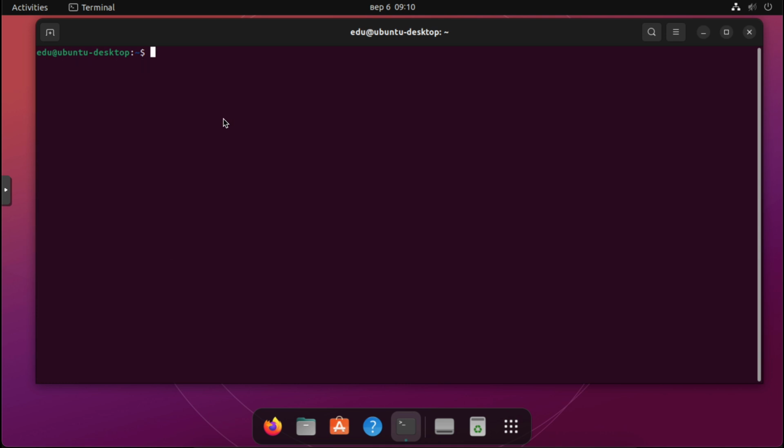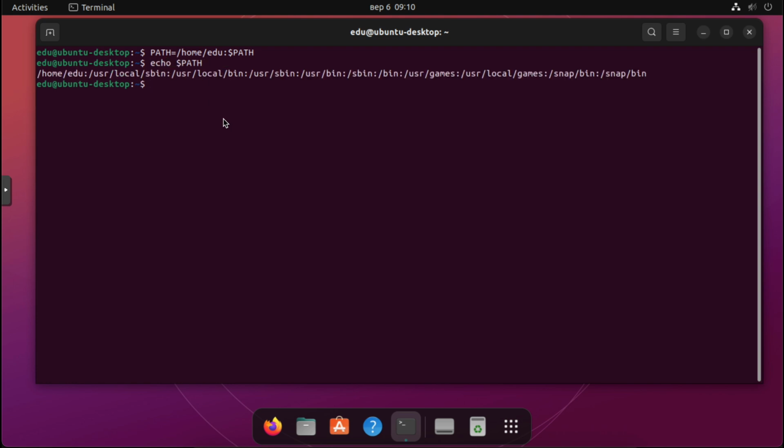Okay, now I would like to add this path to the PATH variable, so I say my home directory where my script is, and the current PATH. And let's check it out. Alright, now the PATH variable contains the directory with my scripts. Then I can run it, and this works now.